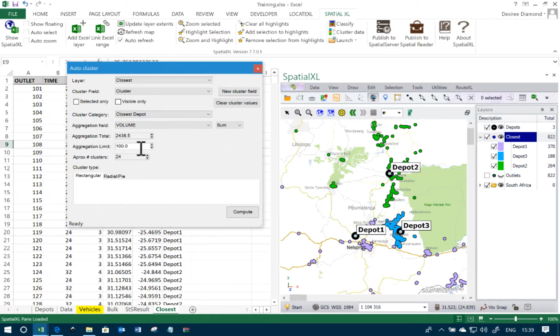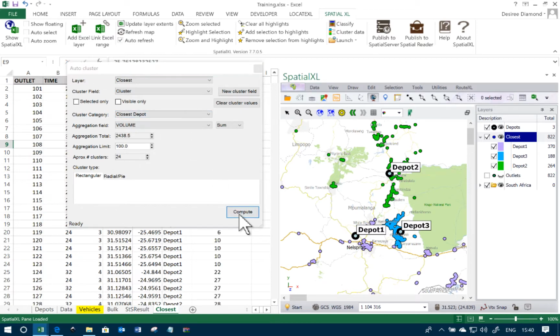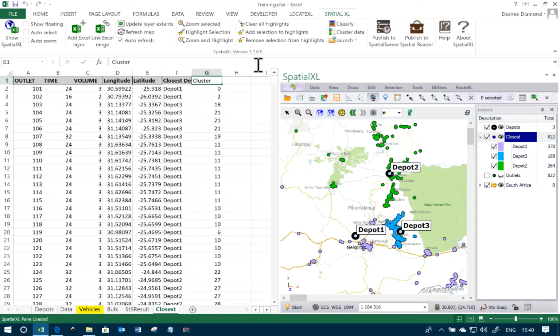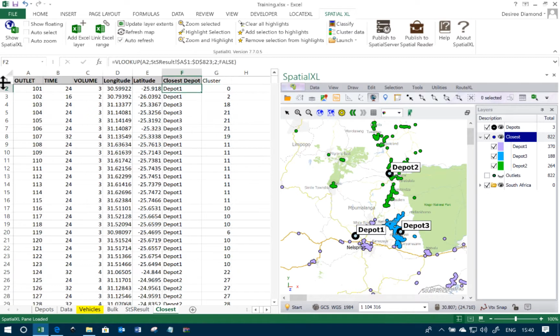And it sort of works out an aggregation limit of about 100 cases, or whatever the case may be, whatever we're using, which gives us 24 clusters. So maybe that's totally fine to use for my particular example. So everything is set up, so I simply say compute, and it's done. And when we close this, you will see that there is a cluster field where we've got a number of clusters created. Let's have a look at which ones we've got here.